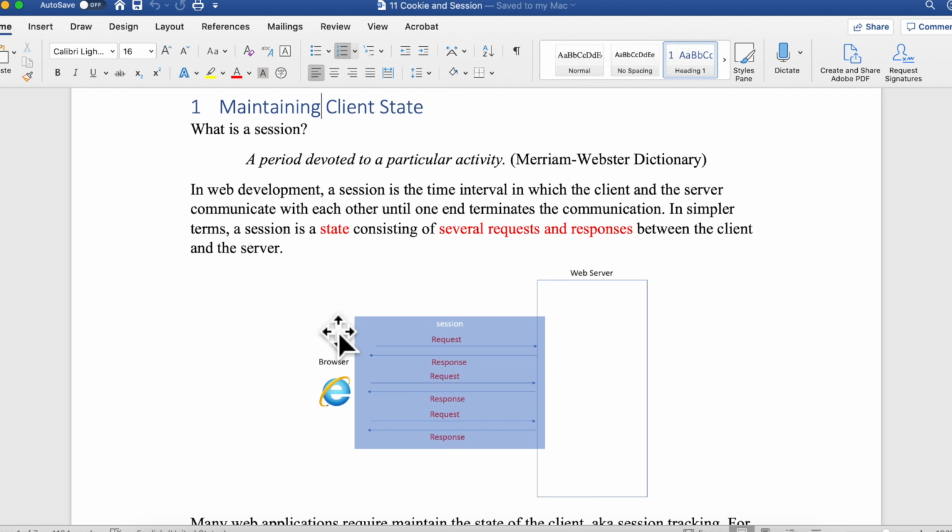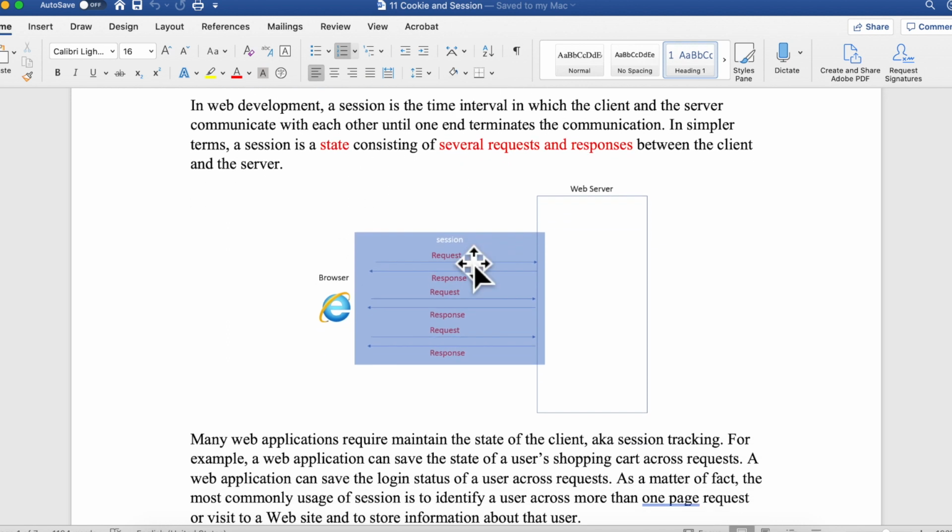Then the session ends. So I initiated the session. That's the first request. And then when I say bye, the session ends. So what is a session in the context of web development? In web development, a session is the time interval in which the client, in this case the browser, and the server communicate with each other until one terminates the communication. For example, you close the browser, or the server says, "Hey, I'm going to terminate this current session." So in simpler terms, a session is a state consisting of multiple request and response pairs between client and server.